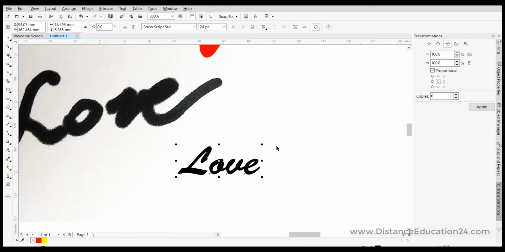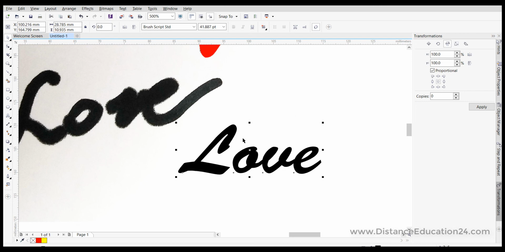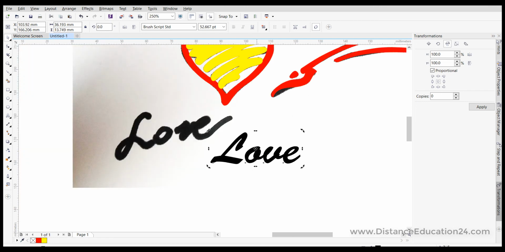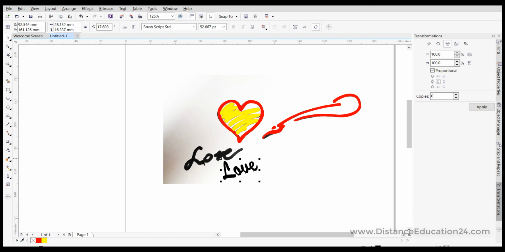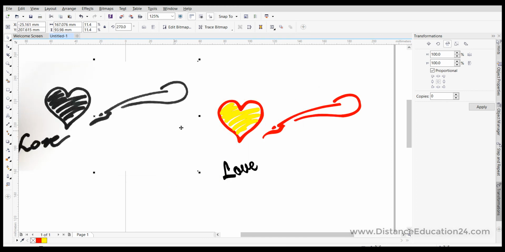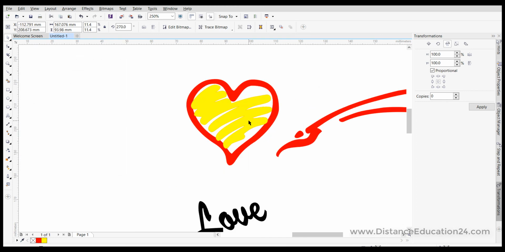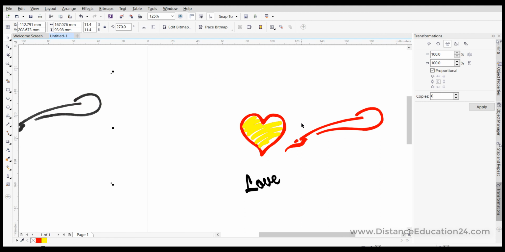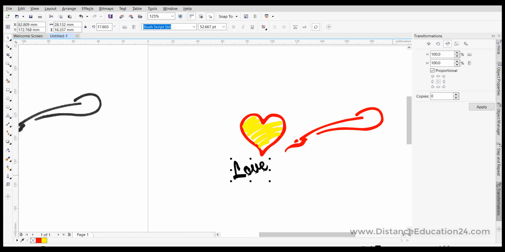So we have our word. We can make it a little bit bigger. We can click once and rotate it a little bit. Also we can click and make it something like this. We do not need this sketch anymore. What we can do, we can remove it. It means that we can click and just move it. And what we can see: our heart and our pen and the word love. We can color it.